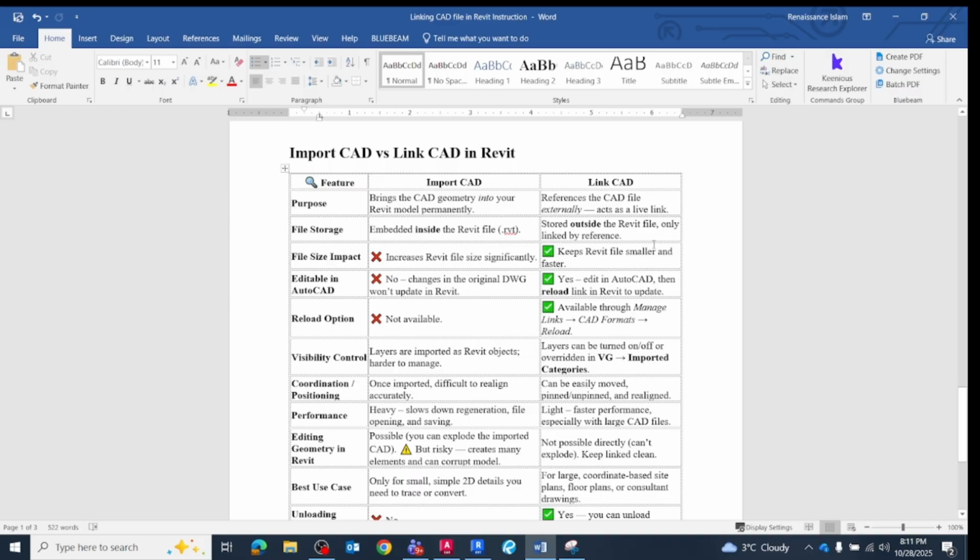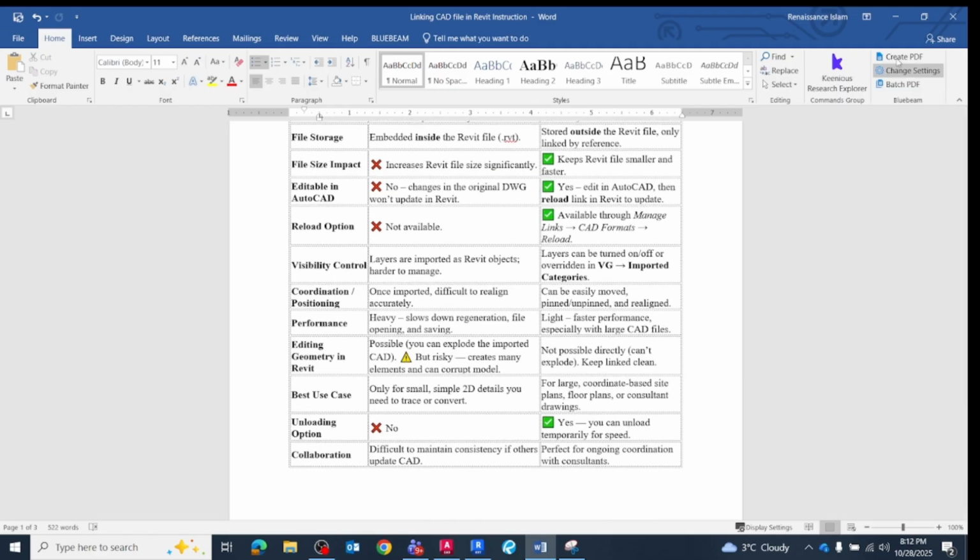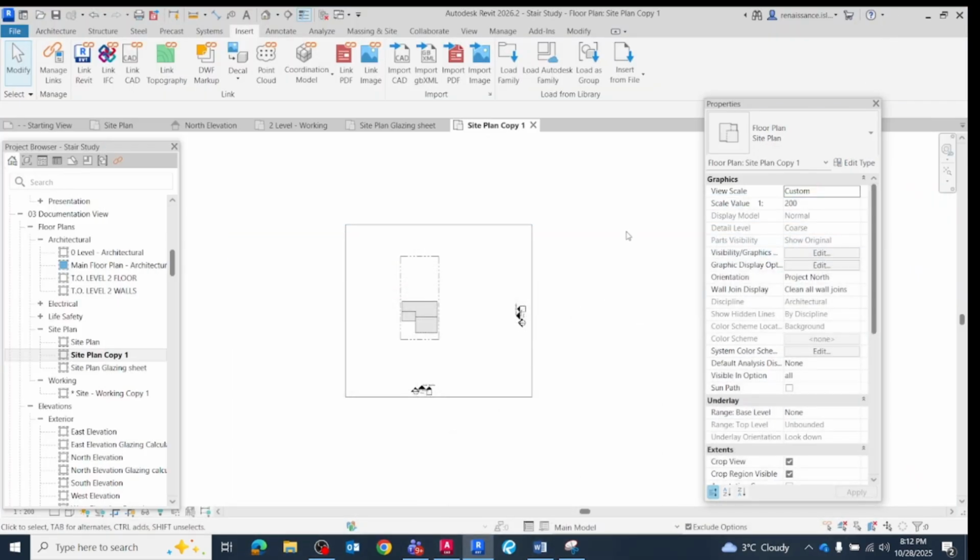Whereas if I link the AutoCAD drawing with my Revit drawing, it will not make the Revit file heavy. Because if it becomes heavy, then it will make the whole process slow. When you're working, your Revit will become slow. Here it won't be like that. And whatever you edit in the AutoCAD drawing, because it is linked with Revit, it will automatically be updated. The layers can also be turned on or off based on whatever you need or don't want to see. So it will be much cleaner and much easier to handle. That's why I will go for linking the CAD file with my Revit file.